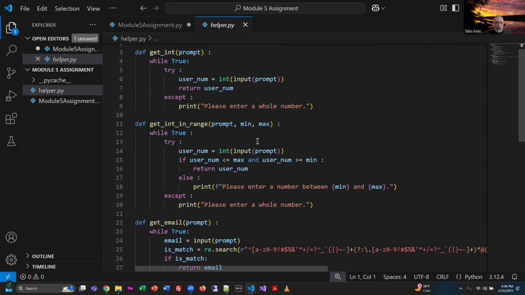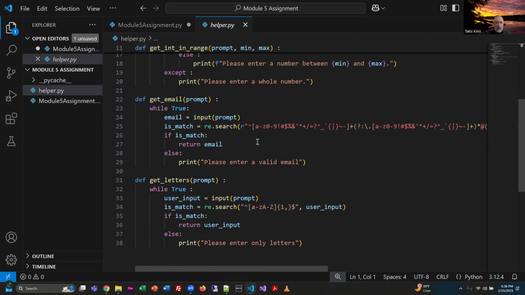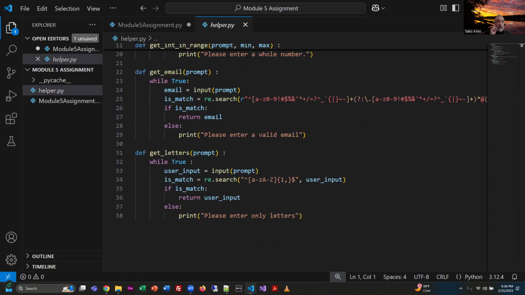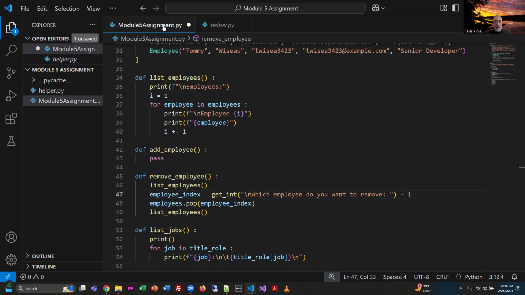Also keep in mind that in the helper function here, we have created this get letters function or method, basically, that makes sure that whatever they're typing in is either uppercase or lowercase letters, and at least one of them, right? So just make sure that we're typing in letters. So I'm going to utilize that function here. So I'm just going to start prompting. So I'm going to say, for example, first name equals get letters.